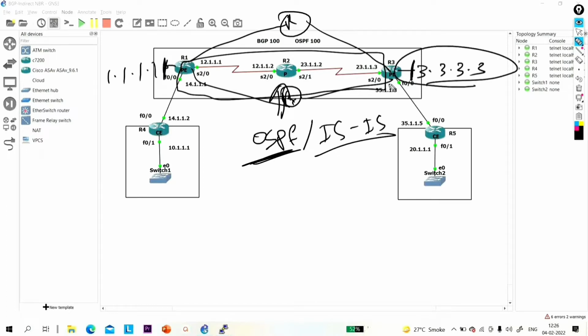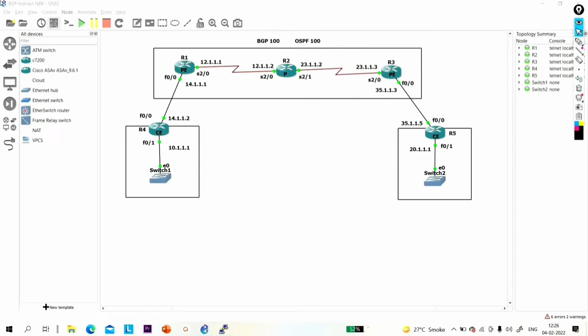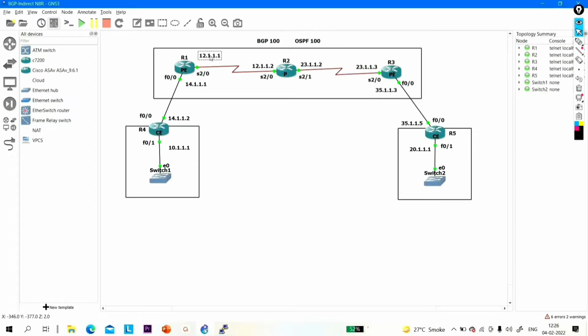With the help of this loopback, we will form eBGP neighborship between PE1 and PE2. After that, I will configure BGP 200 over here, and we will form eBGP neighborship, right? And let's see how to configure. Let's start. Actually, I am going to configure IP address 12.1 over here on R1 serial 2/0.